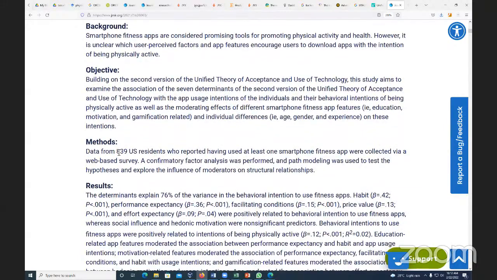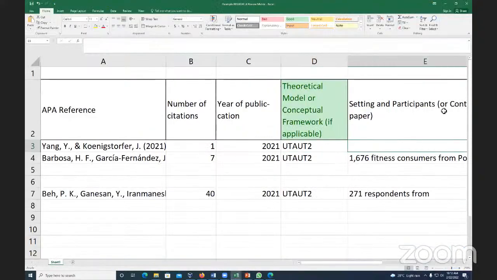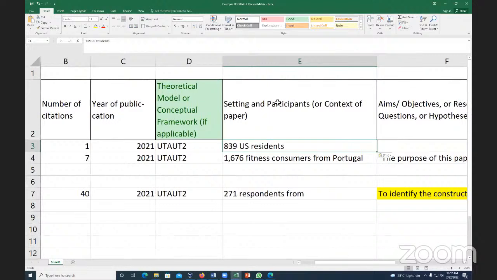So this tells us that 839 US residents. So that's where it is. It's US. And so this is the setting. I think that's all you need in setting. So under this, setting and participant or context. No, so this is the participants, it's US residents, and sometimes some papers won't be about setting and participants. So for example, if you read a systematic review, maybe we could spend a few seconds on that right now, it would be the context. So which usually is, but I'll get to that in a second.